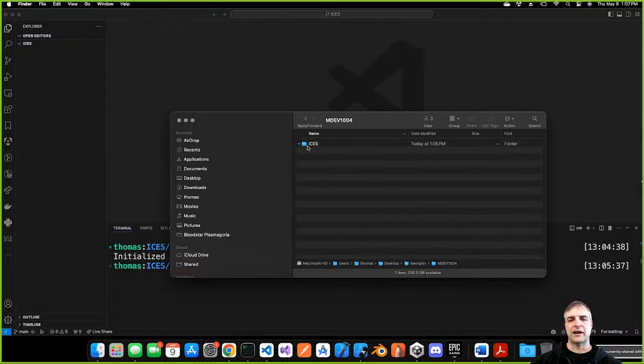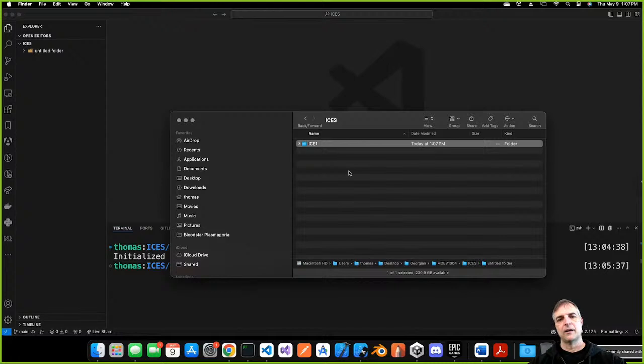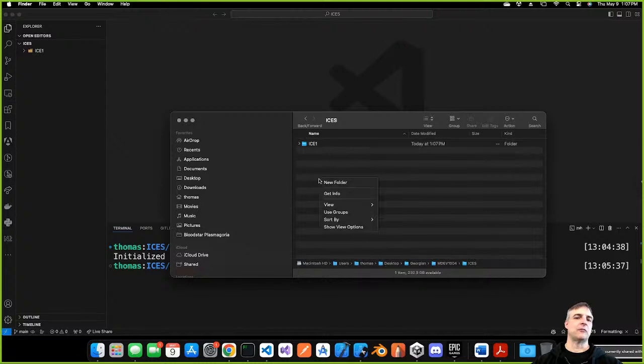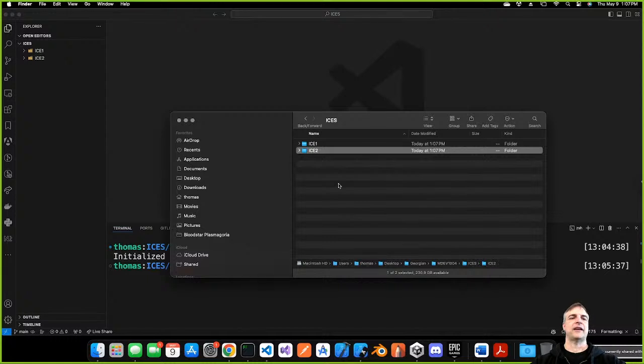So again, I'm going to double click in my ICES folder, and I'm going to make a new folder in there called ICE1. This is where I want to put my Express generator. So ICE1 is a folder inside of your ICES folder. And don't do this. I'm going to show you what I want. Tomorrow, maybe next week, we'll do another folder, and that'll be called ICE2, right? And ICE3, and ICE4, and ICE5. It'll all be in the same folder, right? But for now, all we need is ICE1.